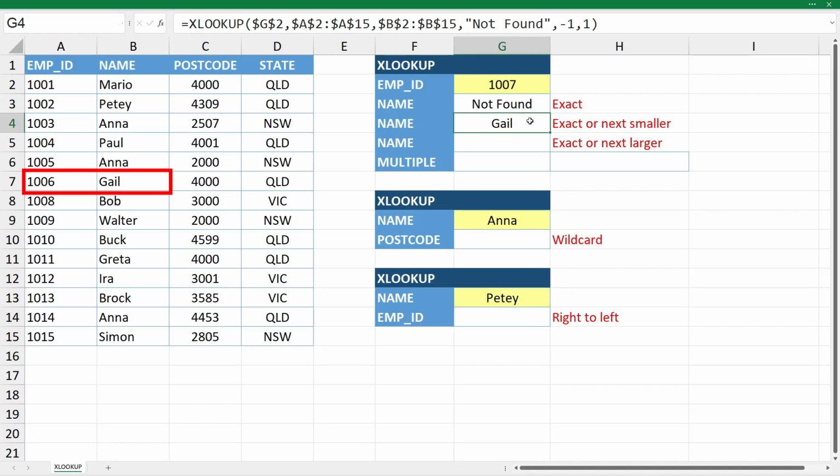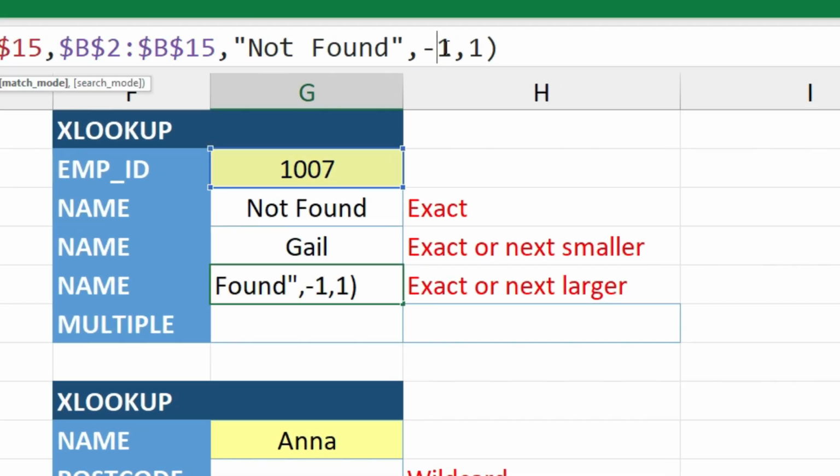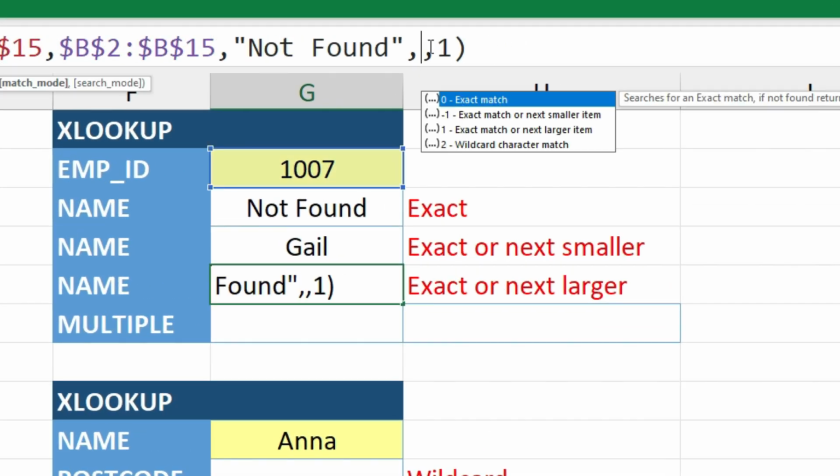This one returns Gale, and that's because it's gone down the list from the top to the bottom, and it's not found 1007, so it's gone to the next smaller number, which is 1006, and returned the corresponding name, which is Gale. Okay, so that's how the exact or next smaller match type works. So what I'll do now is I'll copy that down. We'll go back in here and delete that.